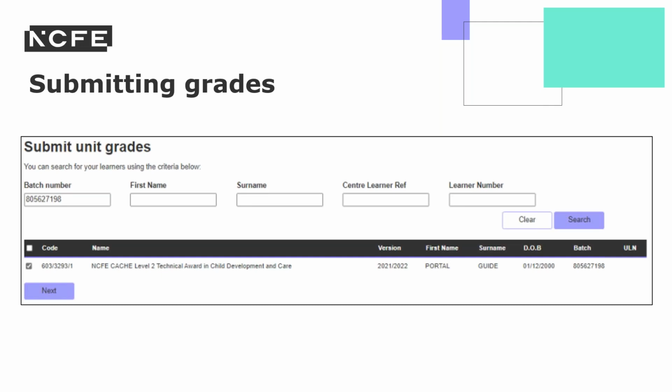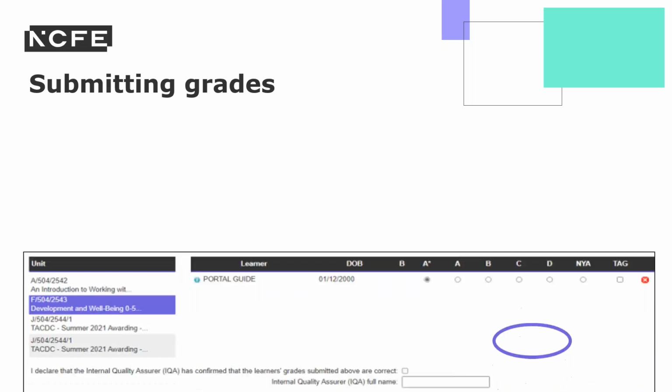The unit grades will be stored until your EQA banks them following a successful quality assurance review. Please check the information that you're going to submit is correct, as once the grades are submitted, you're unable to make any further amendments.